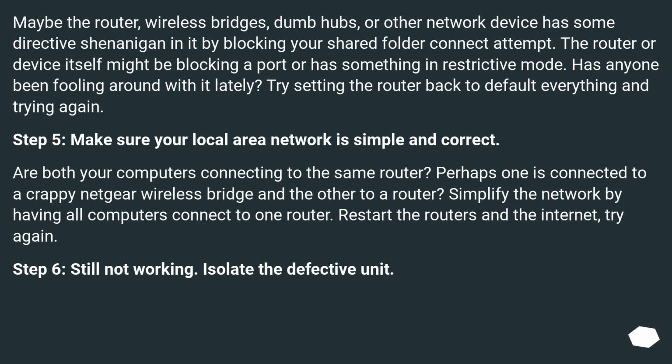Maybe the router, wireless bridges, dumb hubs, or other network device has some directive shenanigan in it, blocking your shared folder connect attempt. The router or device itself might be blocking a port or has something in restrictive mode. Has anyone been fooling around with it lately? Try setting the router back to default everything and trying again.